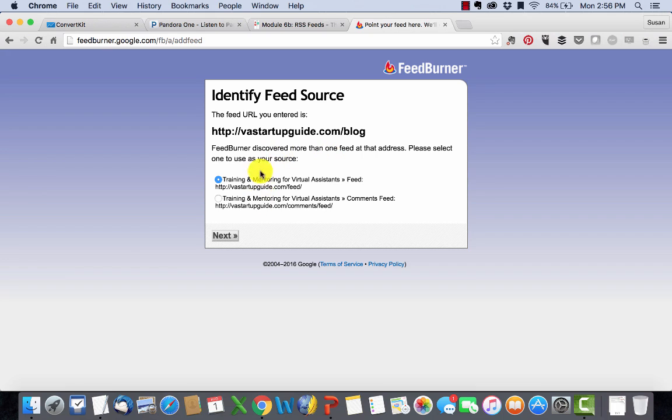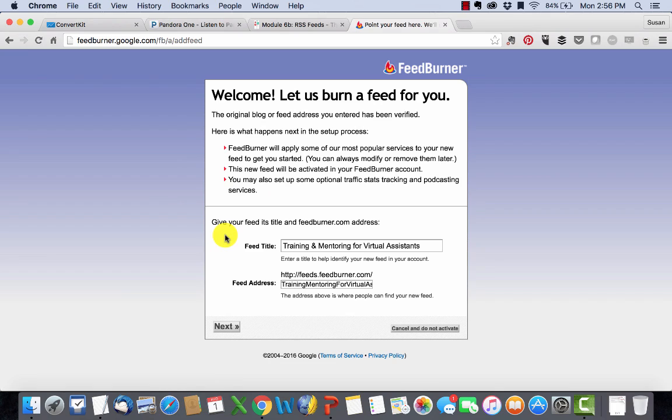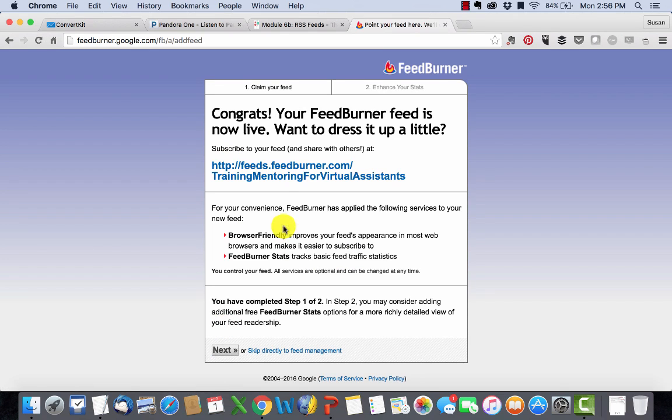Okay, and then basically it says, I found more than one feed at this address because I've used this before. And it's just asking me which one I want to use. So I'll just do that, hit next. So realize it's going to be different if you've never set up an RSS feed before. I have. And then down here, give your feed a title and a FeedBurner address, right? And then next. Okay, and the feed is added.